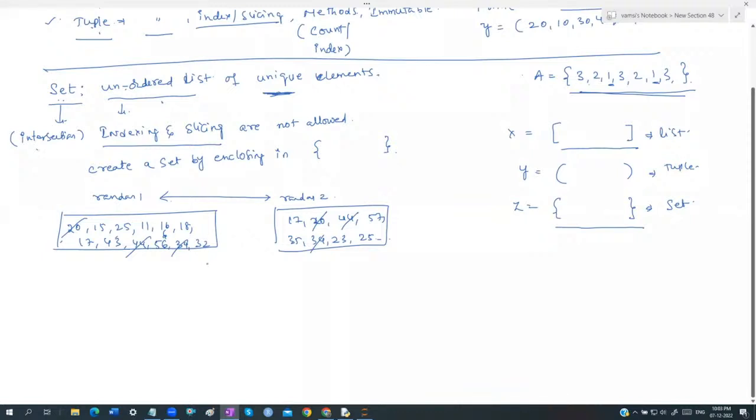So in that case, we are going to convert these random numbers to one set object. And I'll convert this random two to another set object. And then I'll find out the intersection between them. But why do you use it? When you go for machine learning applications, I'll tell you that. In machine learning, what we will do is we are going to do some kind of testing.